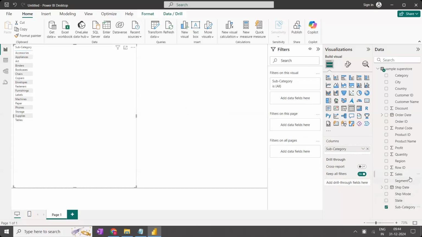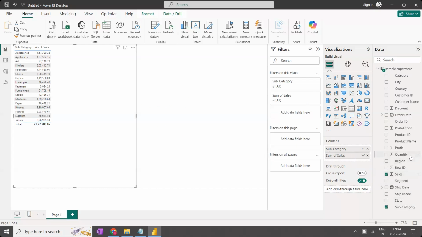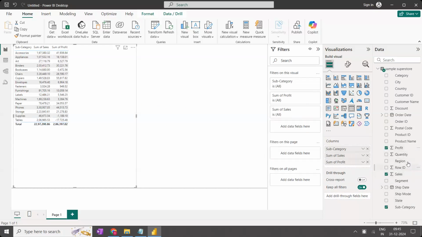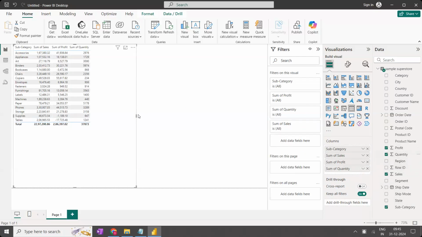Second column name is amount of sales, followed by profit, and followed by quantity. Like this, you can add the category along with the numerical data. Now values are small. Values are not visible. How to change the values?